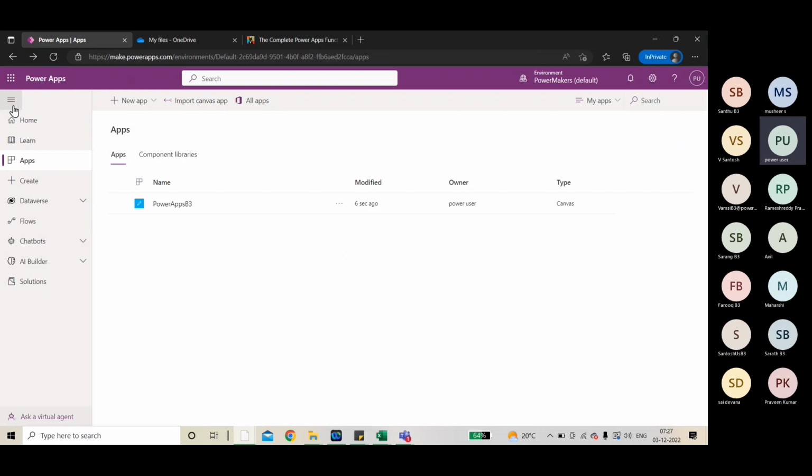So in the first, make.powerapps.com, we are just seeing the navigations and the first 4 options. We are not touching the data for Dataverse and other options. It's not that important for the first day of class. Okay, so don't think much about these things.